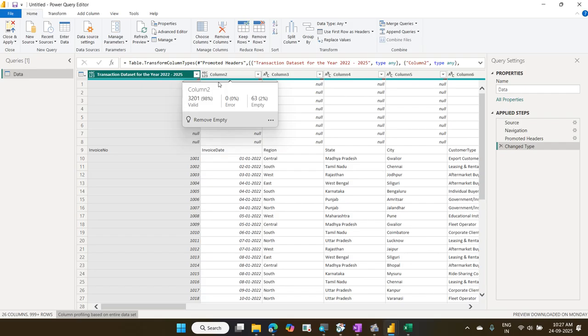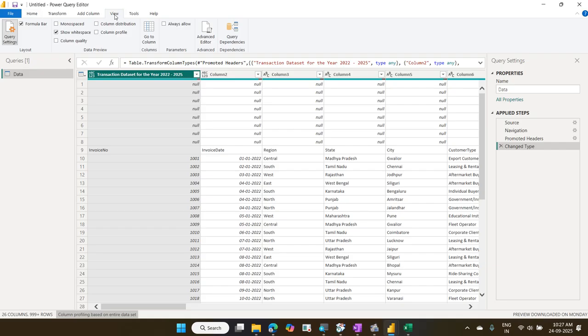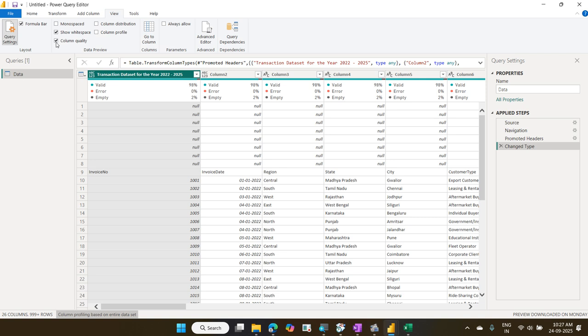But I feel every time I have to go to that particular column, place the cursor, and check the quality. Instead, I want the column quality to be checked automatically. I don't want to place the cursor here every time and check it. So what do we do? Go to the View tab. Under the View tab, there is a checkbox available: Column quality. Enable that column quality, just make a tick on it. So what will happen? Automatically, at the bottom, it checks your column quality. No need to go there and place the cursor every time.